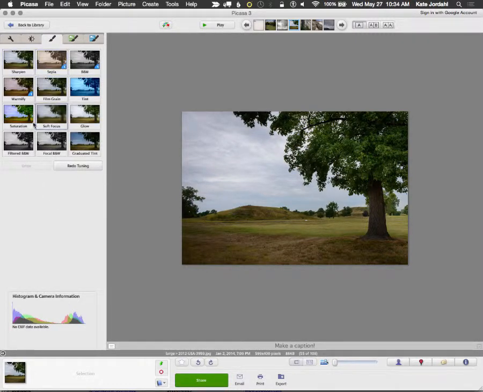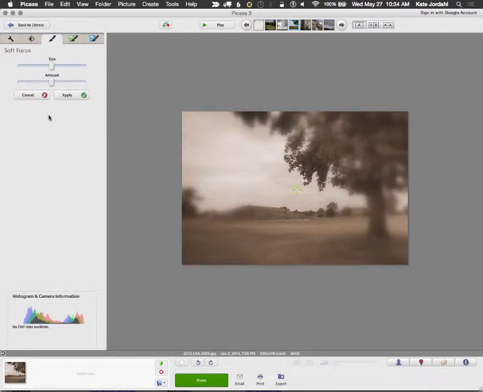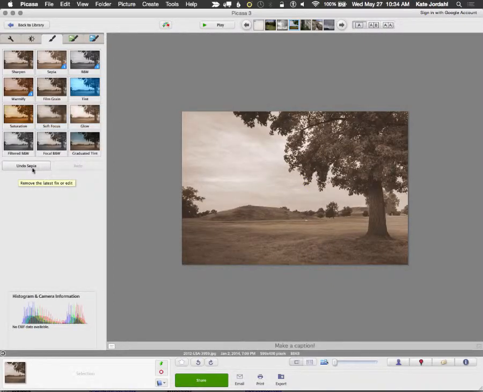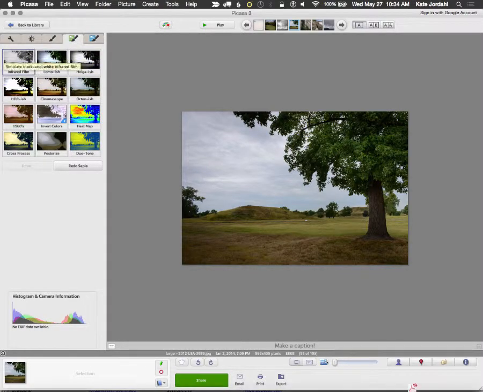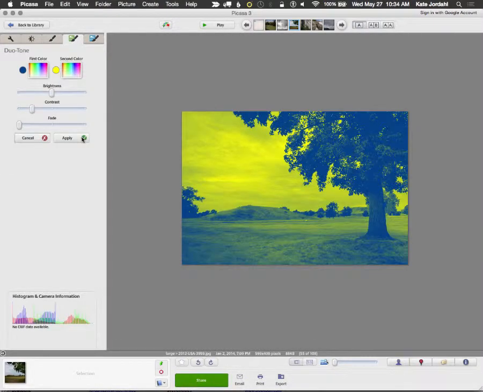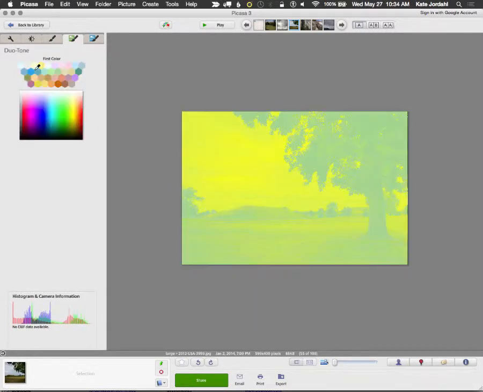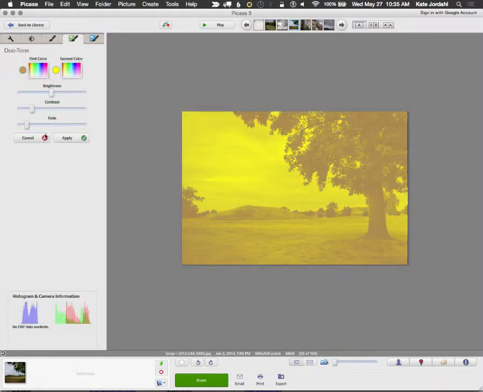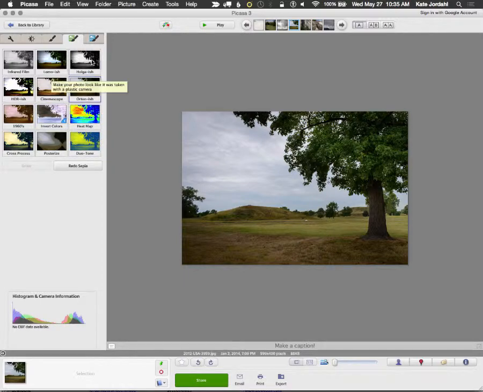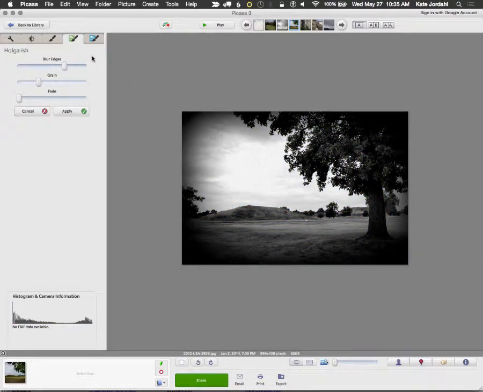We have some special effects here that it offers, like a sepia or a soft focus. Eek, bad news. And then you have some more unexpected effects, like duotone, so you can actually change the colors between what colors there are. Cancel. You can do Holga. Who knows what a Holga is? Remember from the first one? Plastic camera. So they actually give you a button to try to make it look like a bad plastic toy camera. Seems like an idea.